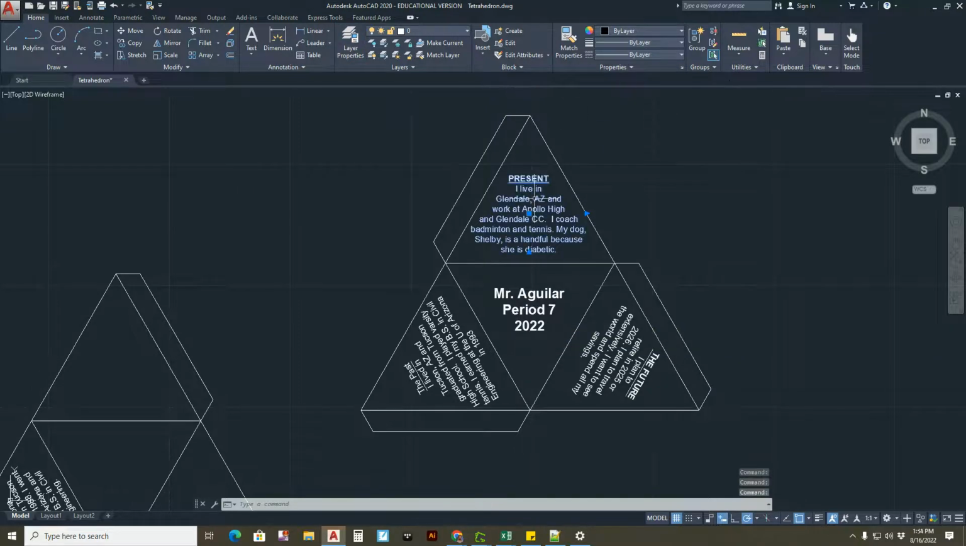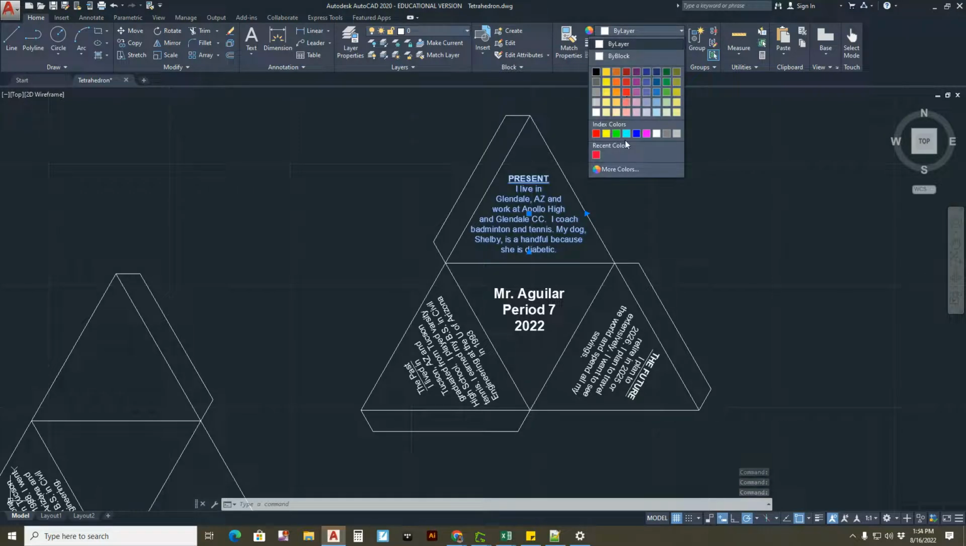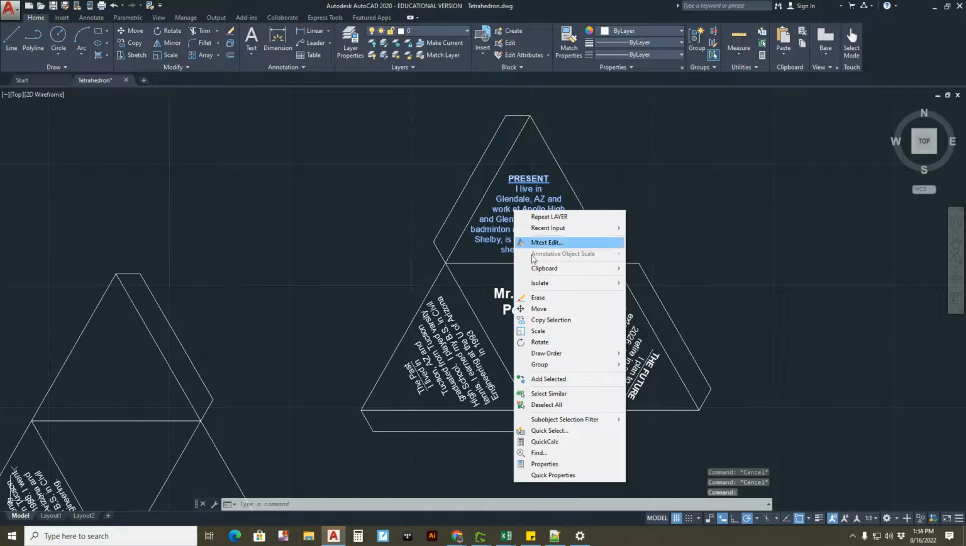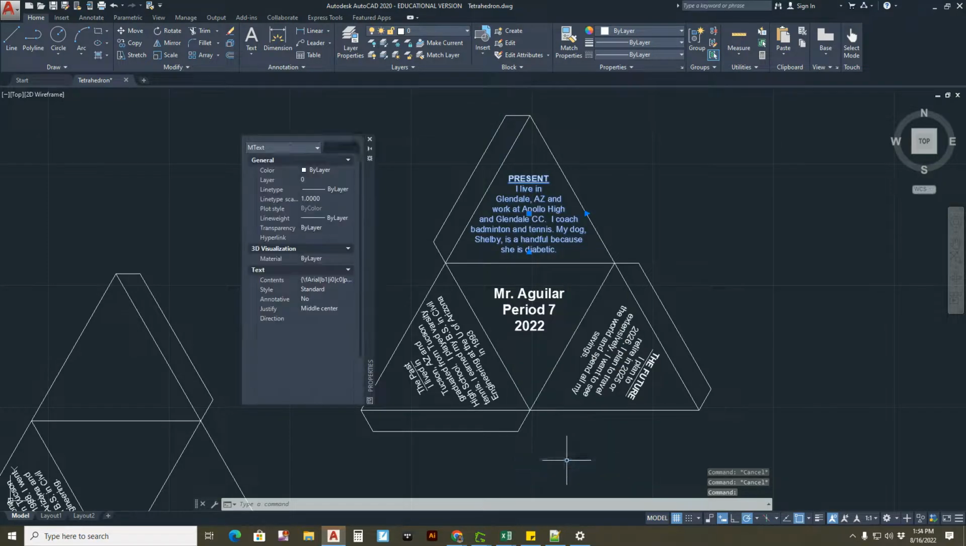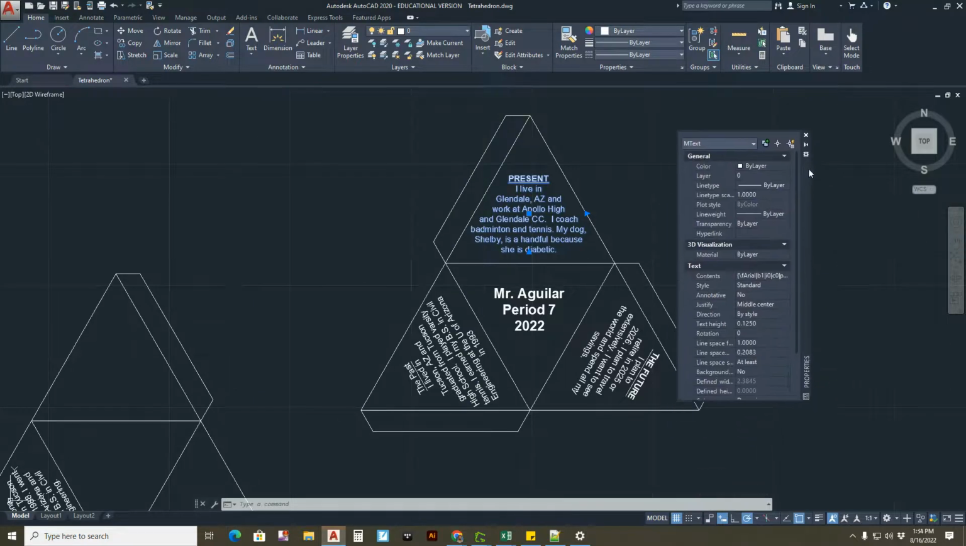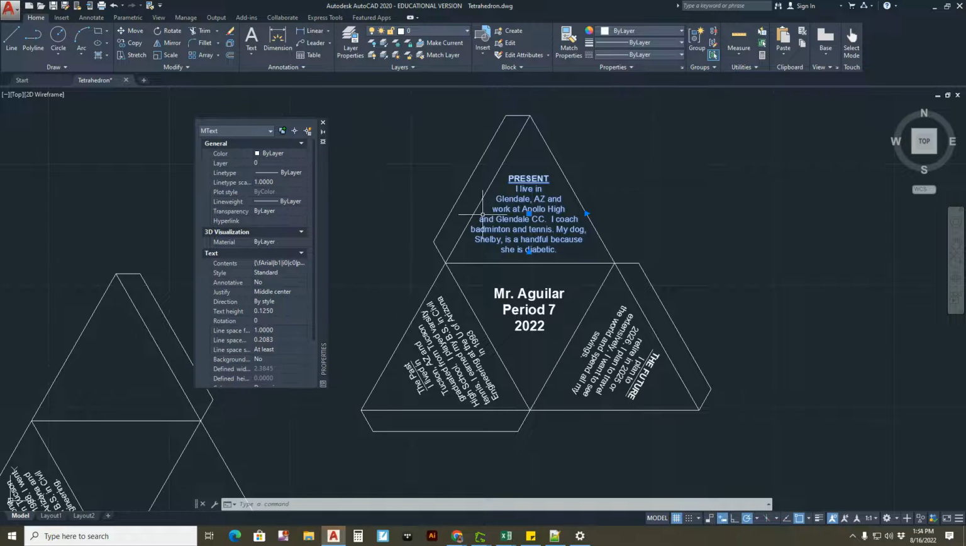Another is to select an object and go to properties right here and pick the color that you'd like. But for convenience, if you use the properties command, which is activated by right-clicking on an object after you select it, this window will appear. Usually it's over to the right, attached to the edge of your screen, but you could drag it. But you can control different items while this is open.